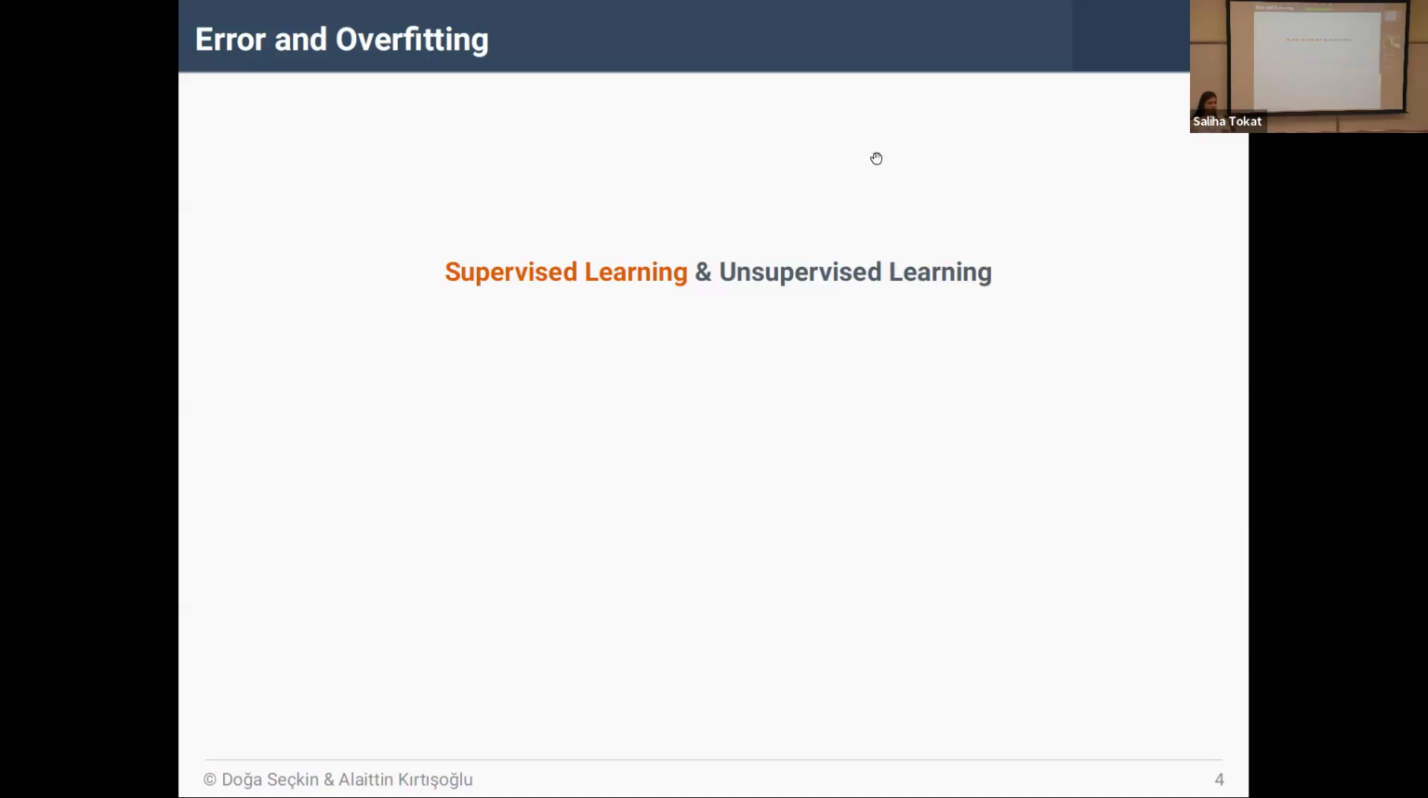And then it creates a training data set and a test data set from our whole data set. It uses the training data set to try to understand the relationship between the x's and y's, and it uses the test set in order to see how well it behaves, how accurate it is. And this is called supervised learning.